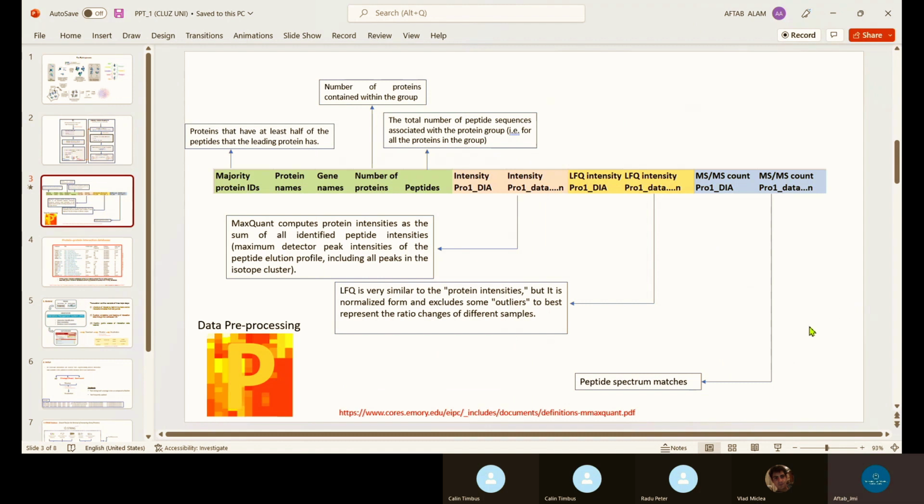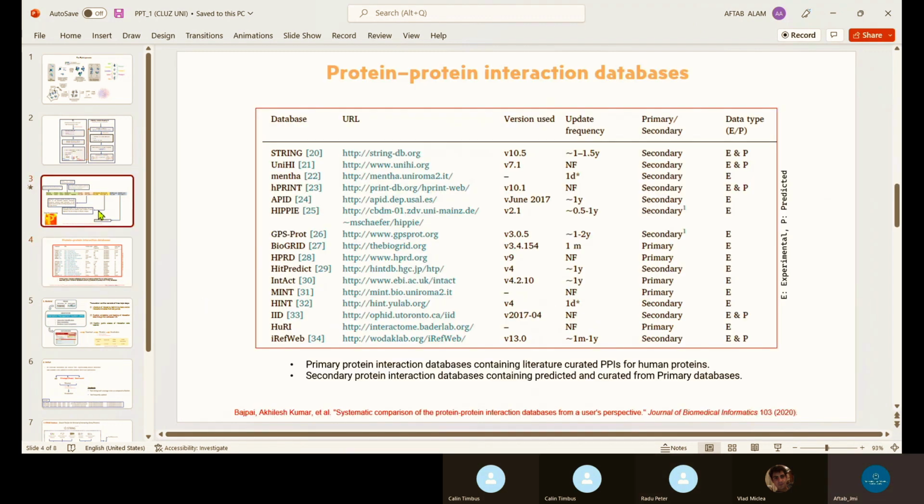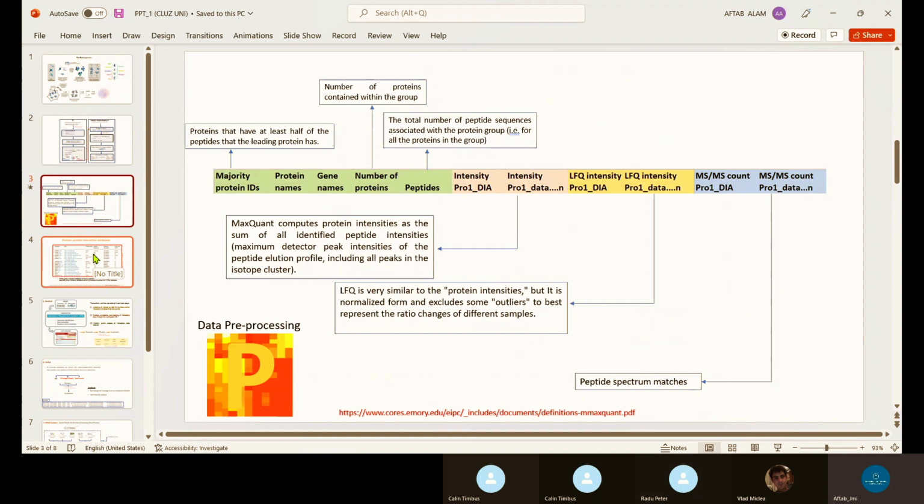This is the simple file format of the raw data, which starts with majority protein IDs and protein names, and we are working on intensity data, LFQ intensity, and the total number of peptide spectrum counts. To analyze this raw file we use the Perseus MaxQuant tool. If you are ready, I can start the Perseus tool to analyze the data. The next slide is about protein induction, which I will try to explain in the next meeting. Here I will try to finish the protein processing part.